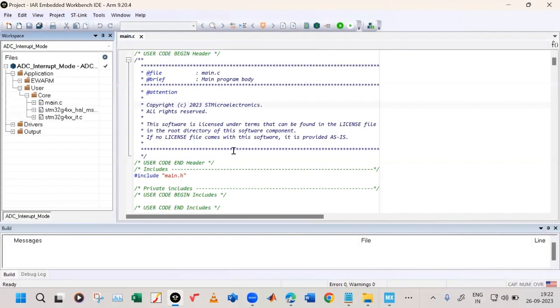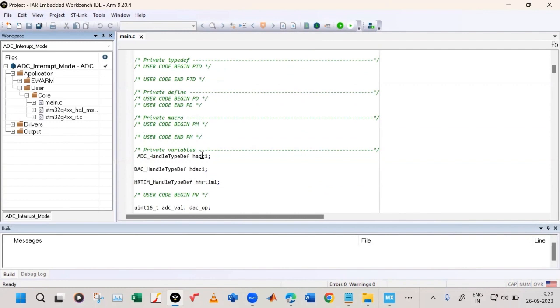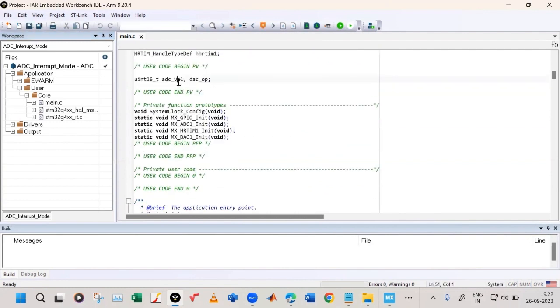So this is my code. I have declared a variable, ADC_val. This will store the value of the ADC, and it is a 16-bit unsigned integer. ADC_val is the value. You can ignore this for the time being.